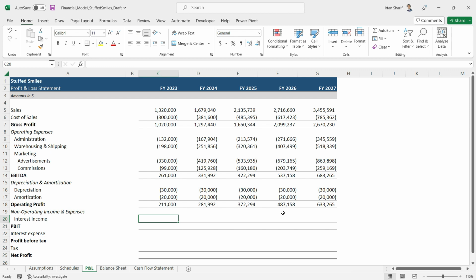Now this is the problem, and for this we will not be able to calculate the interest income for now. Rather, we will skip that, and once we have done everything else, we will come back here at the last and calculate the interest income.